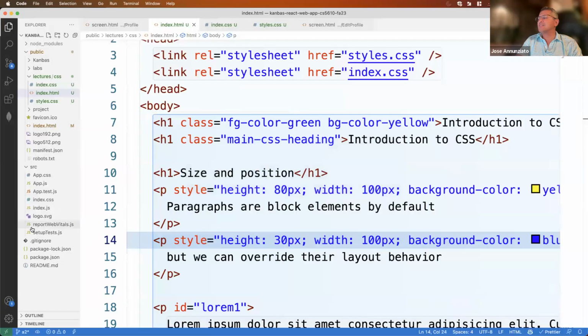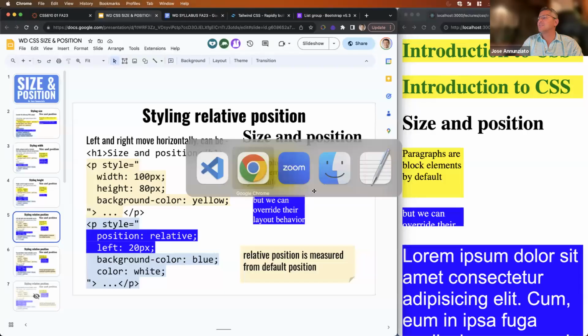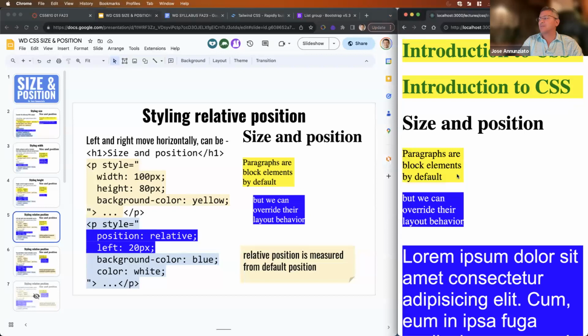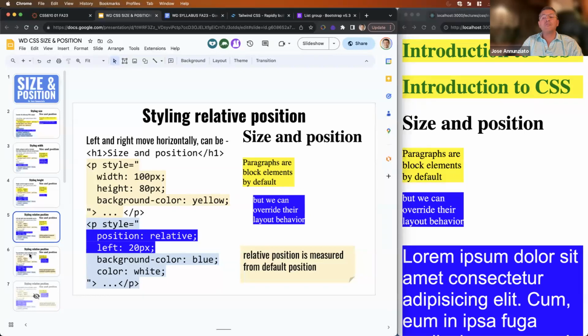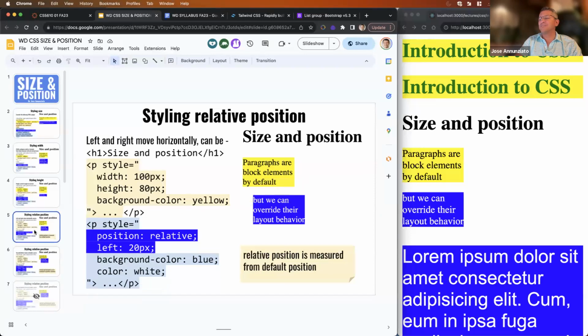So yeah, let's not do that. Let's not override the height, so let's remove that. There we go. Let's put this back the way it was. But let's override something else. How about overriding the position?